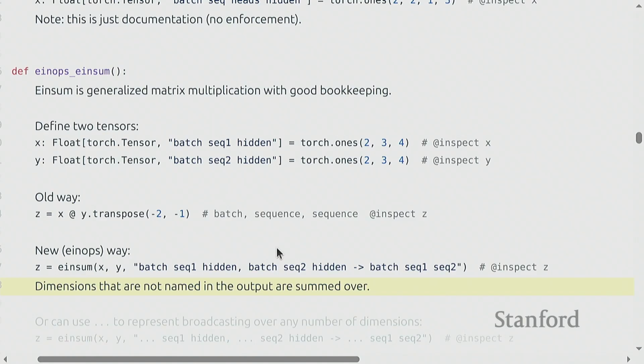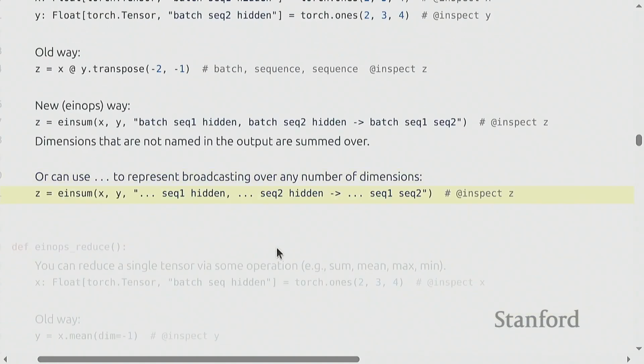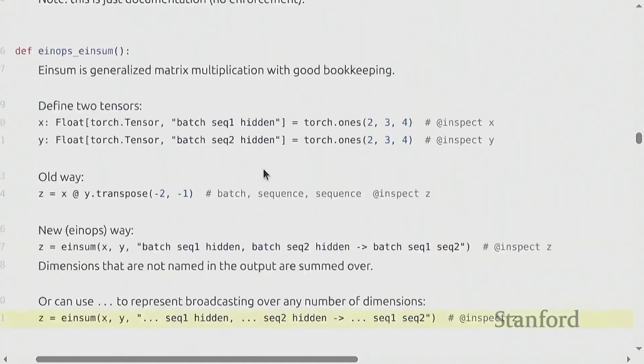-1. If you're a little bit slicker, you can use ... to represent broadcasting over any number of dimensions. So in this case, instead of writing batch, I can just write ... And this would handle the case where instead of maybe batch, I have batch 1, batch 2, or some other arbitrary long sequence.